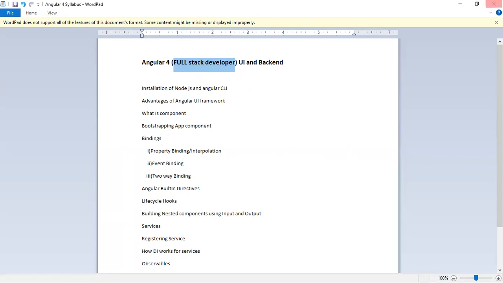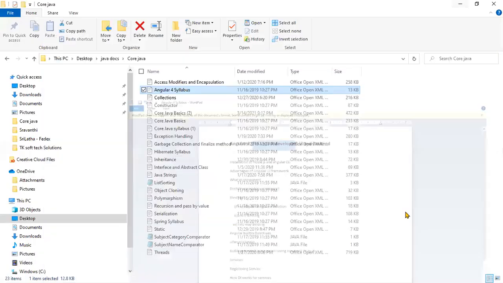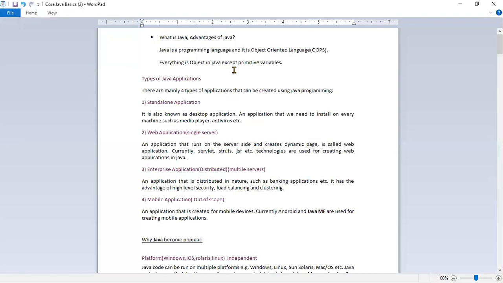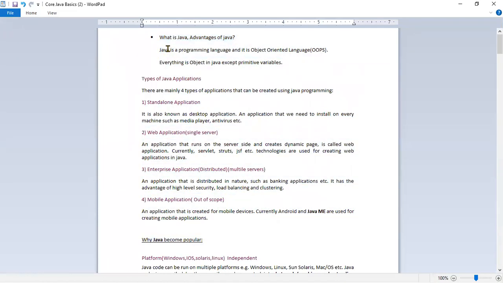Okay, now let's go. I already started core Java, and I'll repeat whatever we spoke. Let me go to core Java. We were just discussing what is Java and the advantages of Java. We're still on this topic: what is Java and what are the advantages of Java?